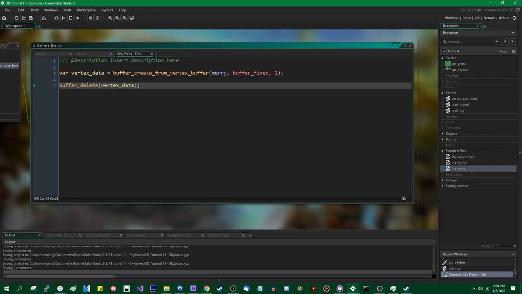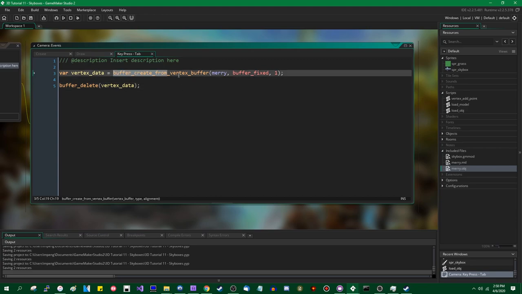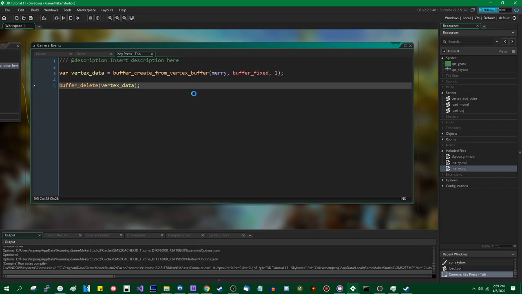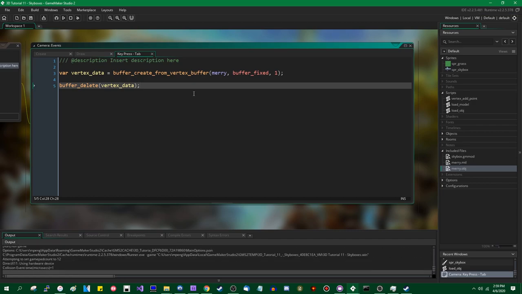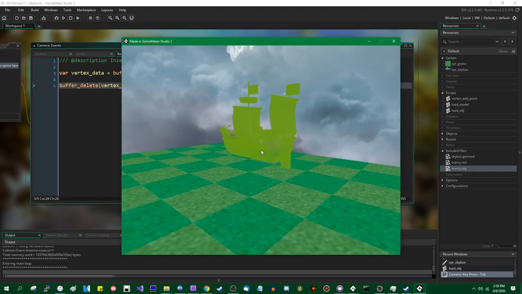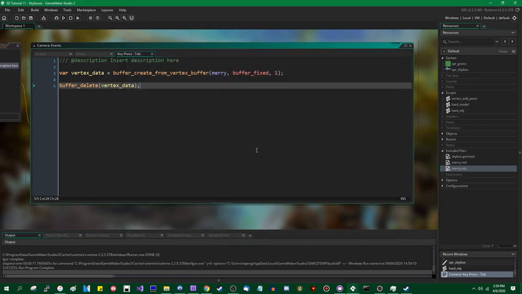Because we are creating a new regular buffer, we're making a copy of the vertex buffer and converting it into a regular one, and the initial is going to be unchanged. So we do need to clean that up when we're done. This isn't going to quite do anything besides crash the game once it loads in. Okay, it's actually not crashing the game.